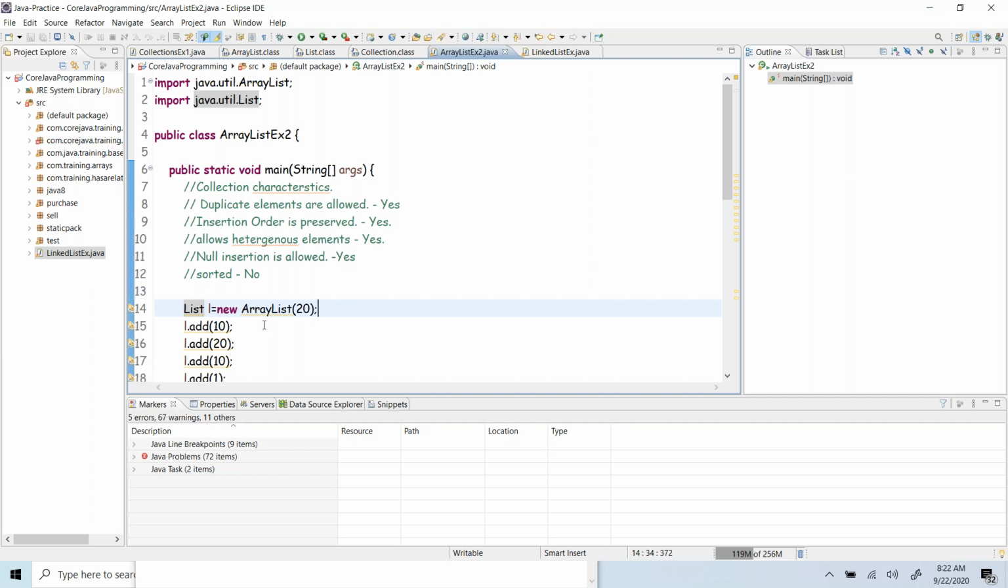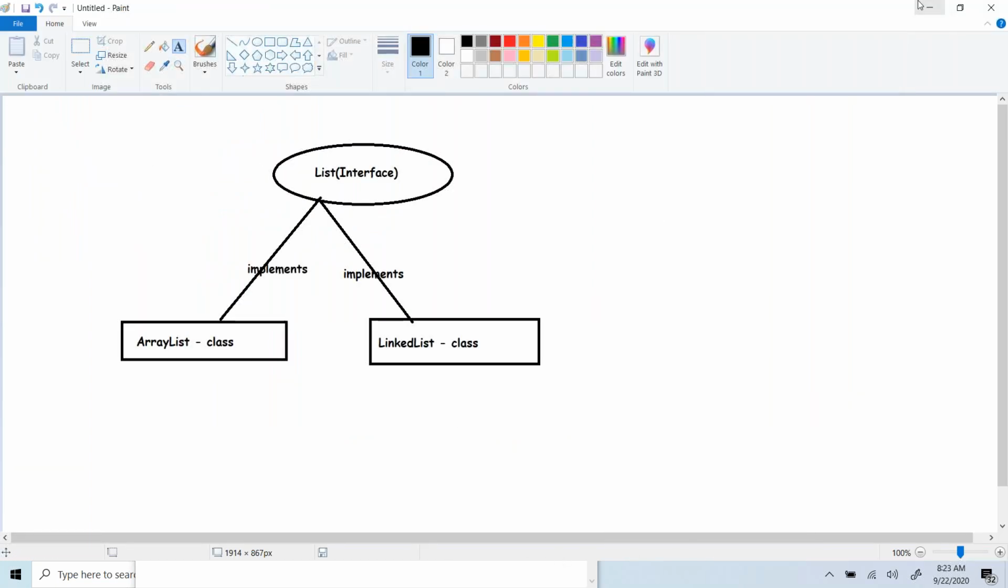However, even though if I click on this it takes you to the interface, at runtime, at the execution time, it is going to execute the implemented method.